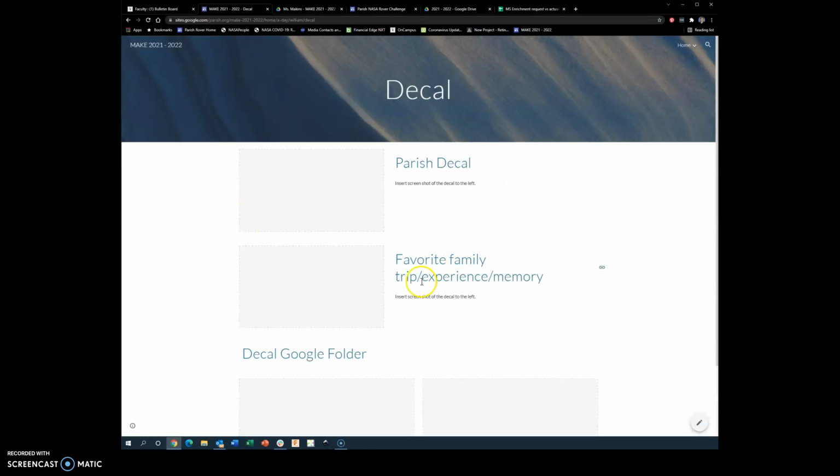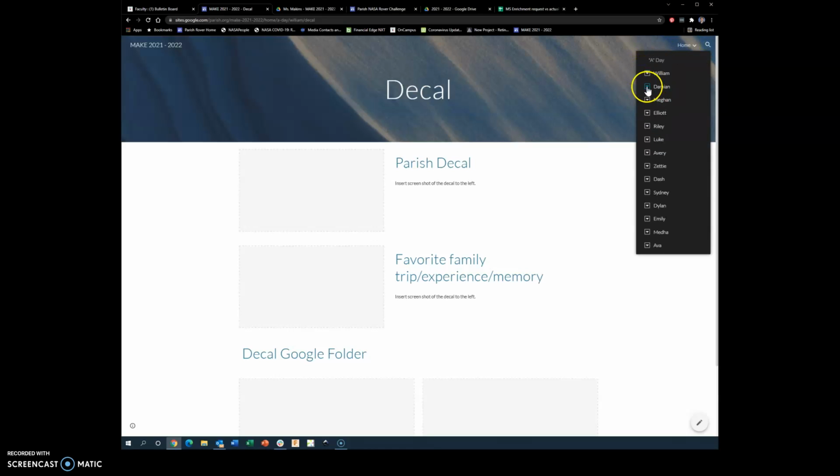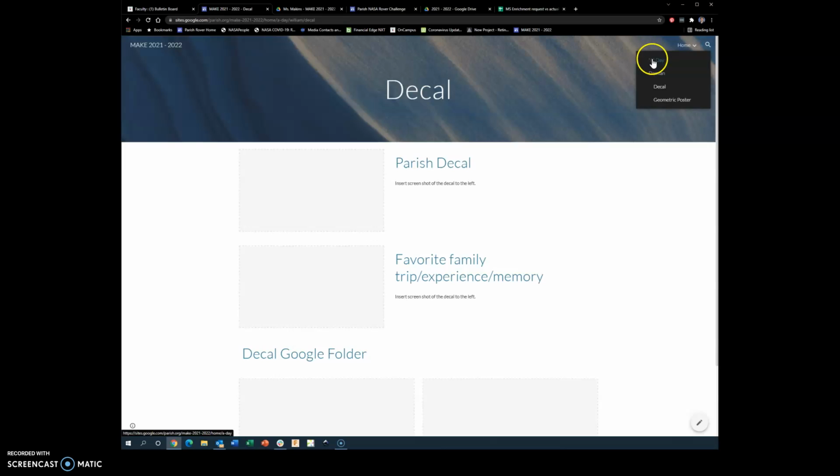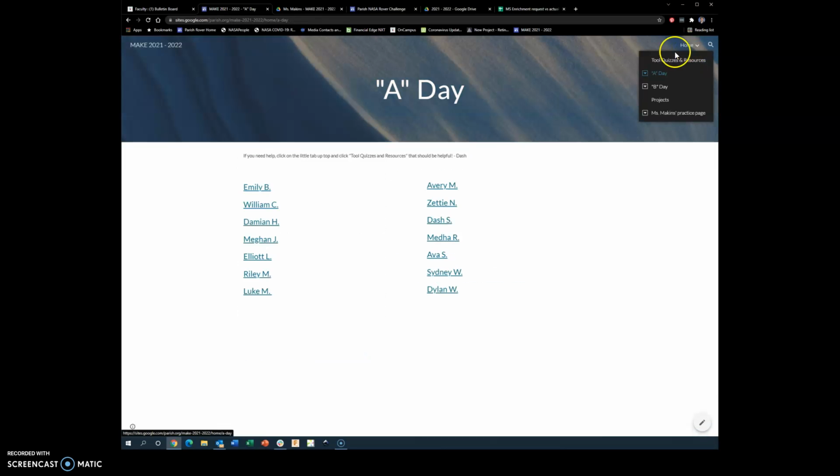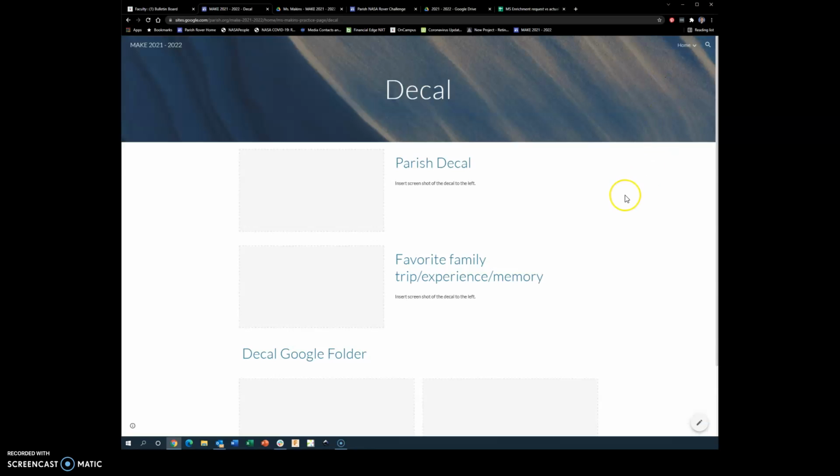So here I am on William's decal page, okay? So it's important that you find your name and your project page, okay? But I'm Miss Makins, so I'm gonna go to my decal practice page. So here I am, and I've done some of the assignment, and now I'm ready to quote, turn it in, if you will.